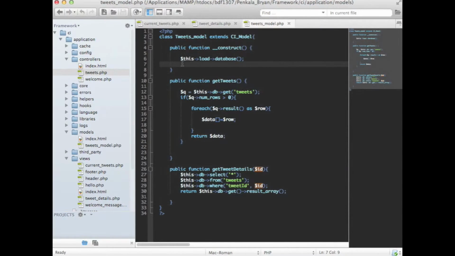This is the model. Within the construct function, I'm also loading my database, and the information is coming from that database document I set up during my configuration. Then I also have my get tweets function. This is basically just grabbing all the information from the database and storing it into an array. And then this is my get tweets details function, where I got the ID that I'm going to be passing, and then it's just selecting everything from my tweets table where the tweet ID is the ID, and then again I'm passing that through. It's storing all the information in an array.